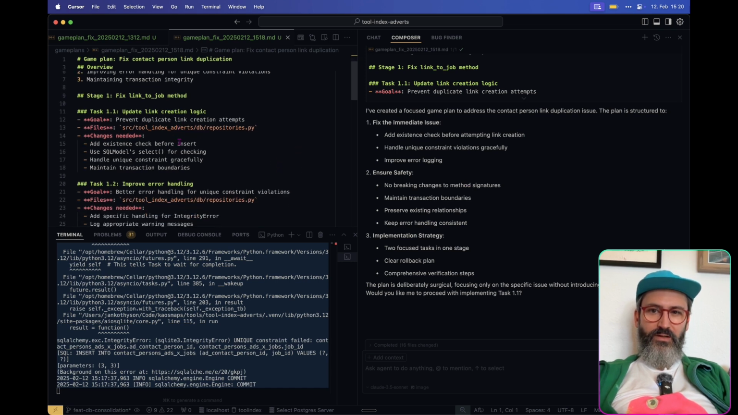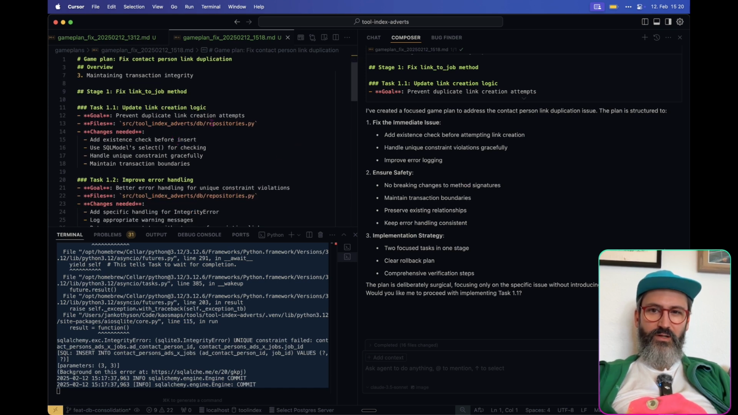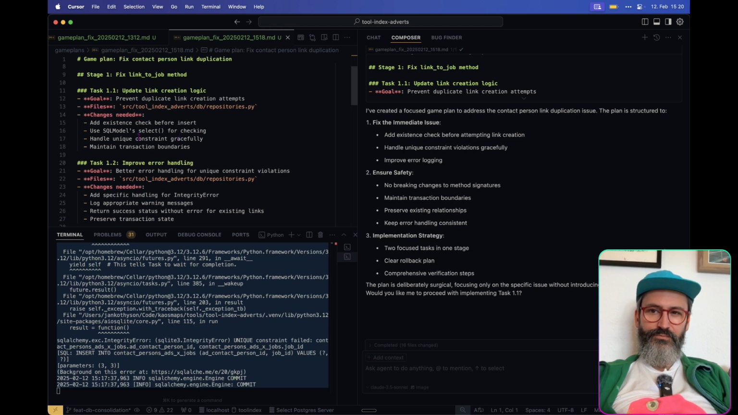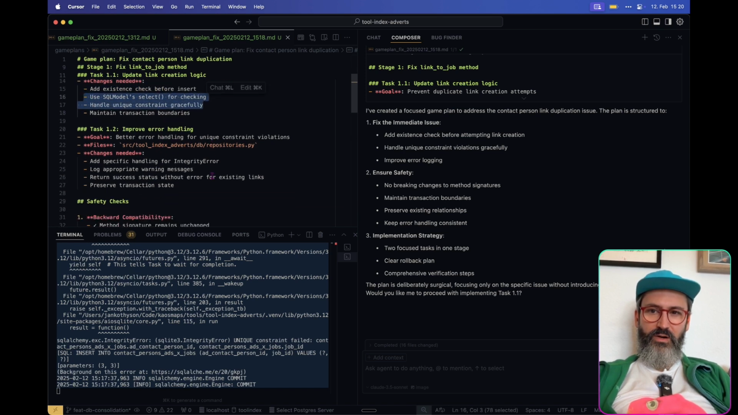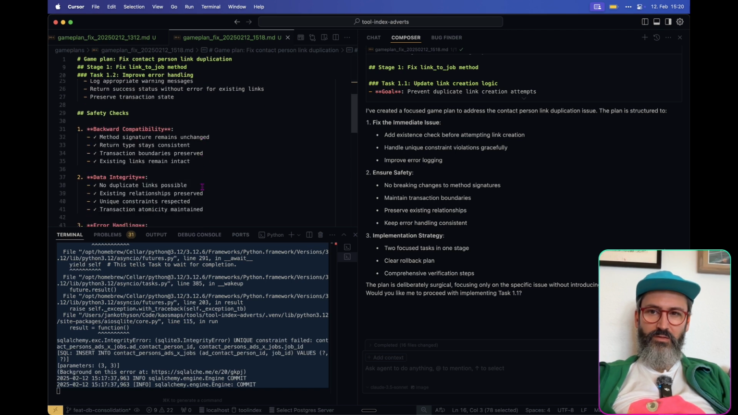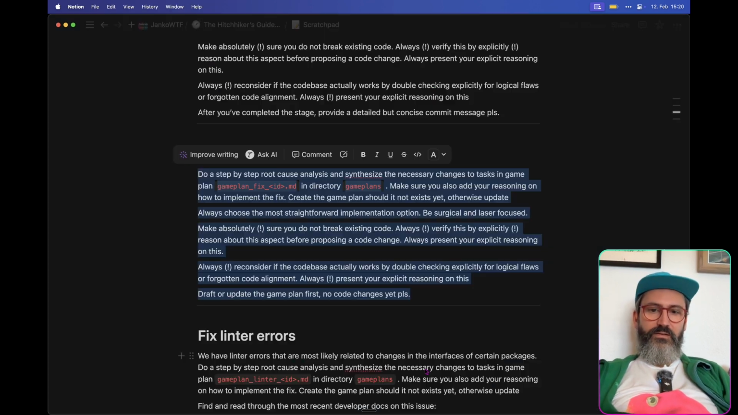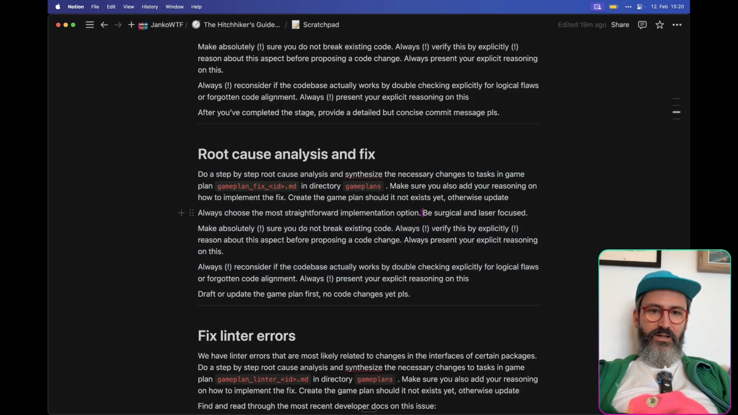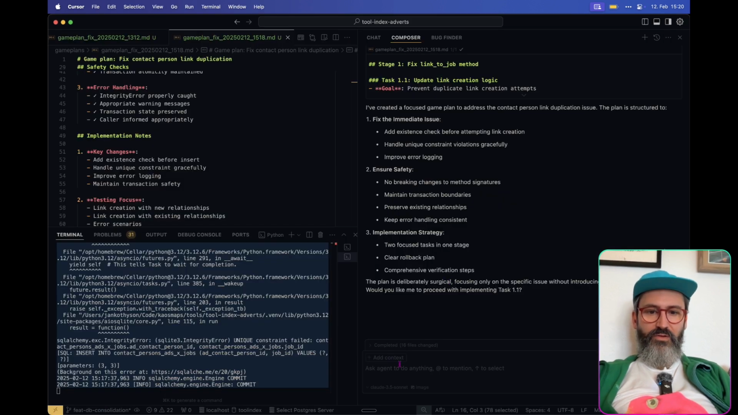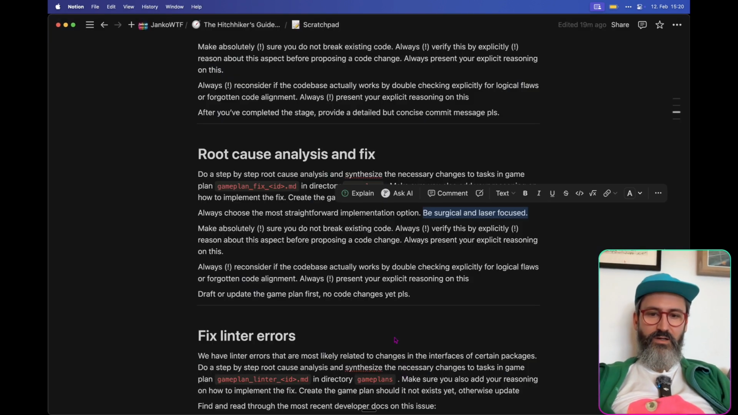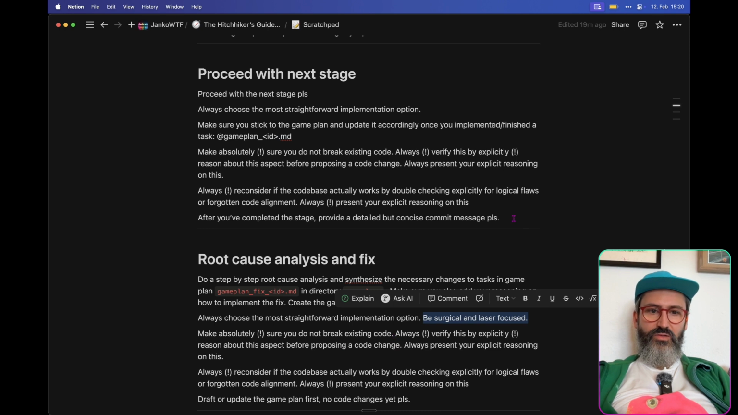So let's see, update link creation logic, prevent duplicate link creation. Yes, that's good. Existence check before insert. Perfect. Yep. And then improve error handling. Sure. Always good. And that's basically the entire thing. So that's the thing, be surgical and laser focused. I like that. It seems straightforward to me, so I would ask it to proceed.